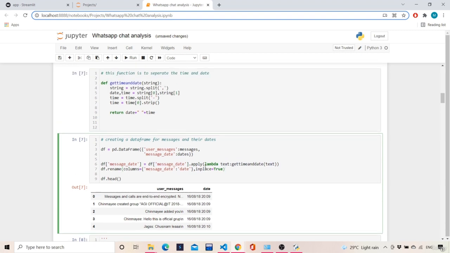So this is a kind of loop. A lambda function is a kind of in-place loop. So what does this lambda text mean? For every text in this message date, apply this function.